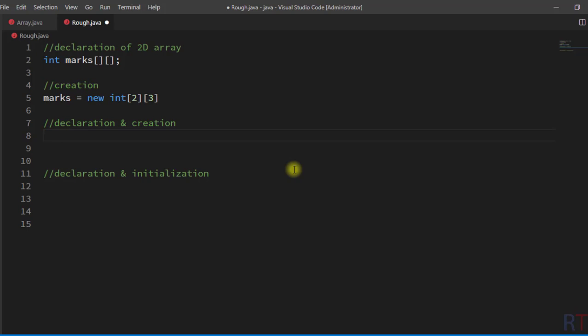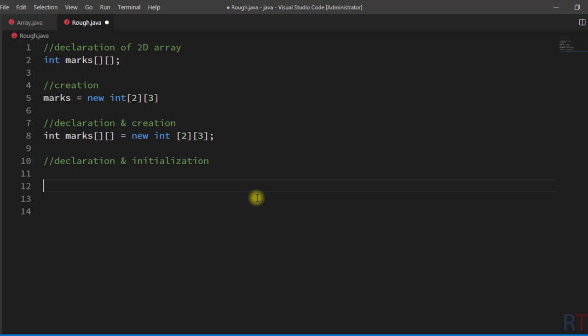Now we can declare and create one 2D array at the same time. We can pretty much combine these two statements in a single line with the syntax integer marks, equal sign, and then new int, and then we specify the size of the array. So now we're going to see how we can declare and initialize one 2D array.